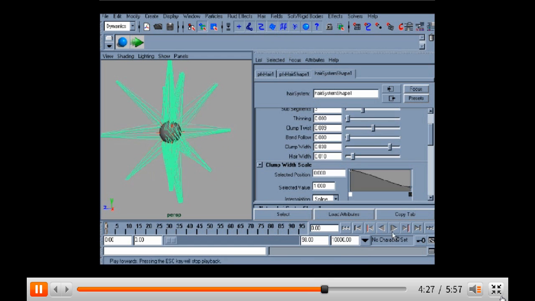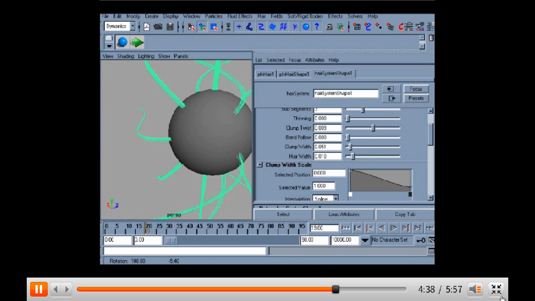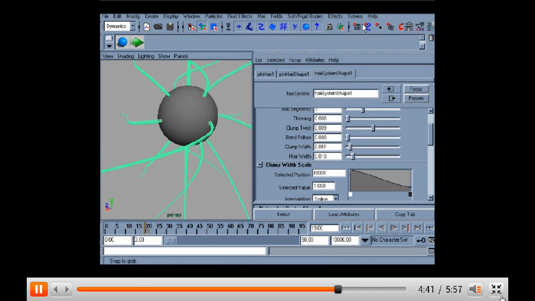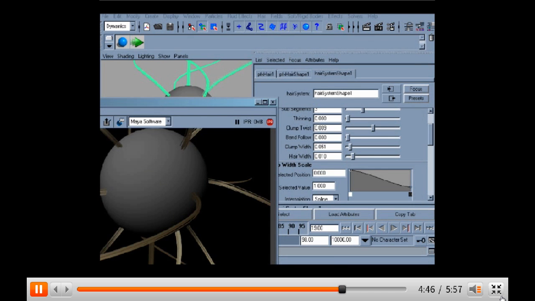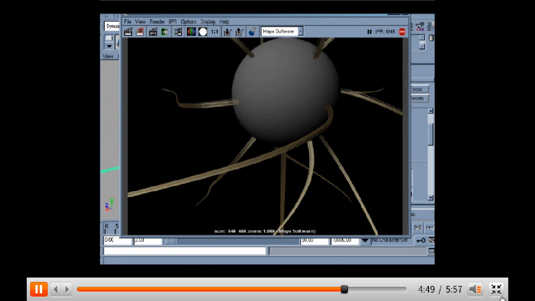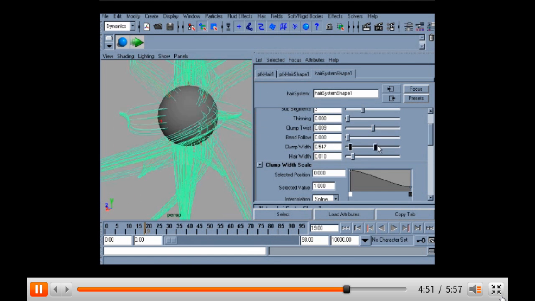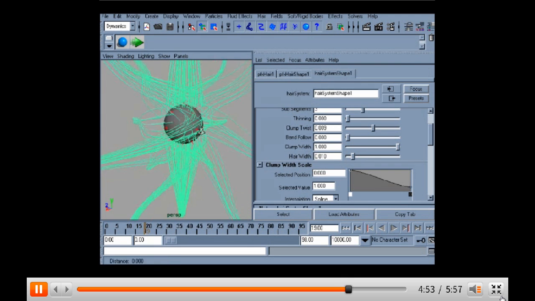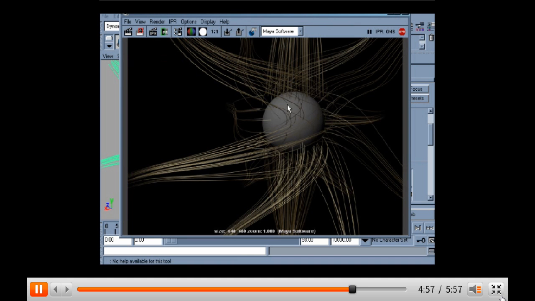Okay, so if we take a look at this, see how our volume increased just by increasing this clump width. If I take it down, then each clump is very tight. So we'll have density here. Let me render this real quick. Okay. You're going to see density. But here, I'll pull back a little bit so you can see. See, we have the hairs coming out from all over.